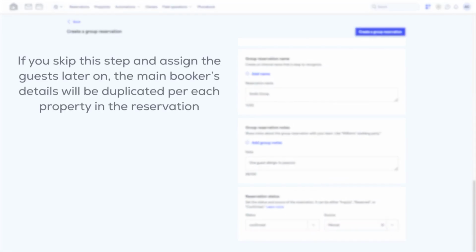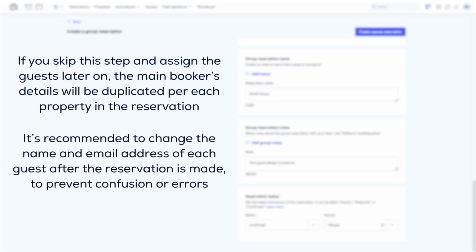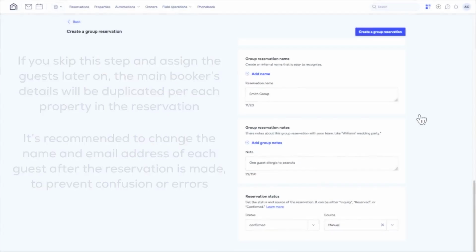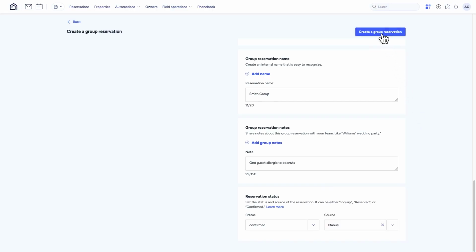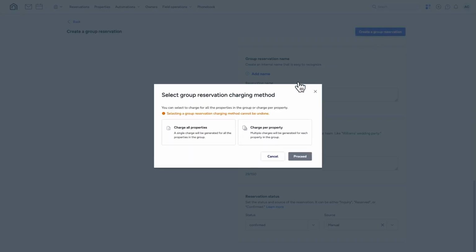You can also skip this step and assign the guests later on, causing the main booker's details to be duplicated per each property in the reservation. So it's recommended to change the name and email address of each guest after the reservation is made to prevent confusion or errors. When done, click Create a Group Reservation at the top, and then you'll be asked to choose a charging method.